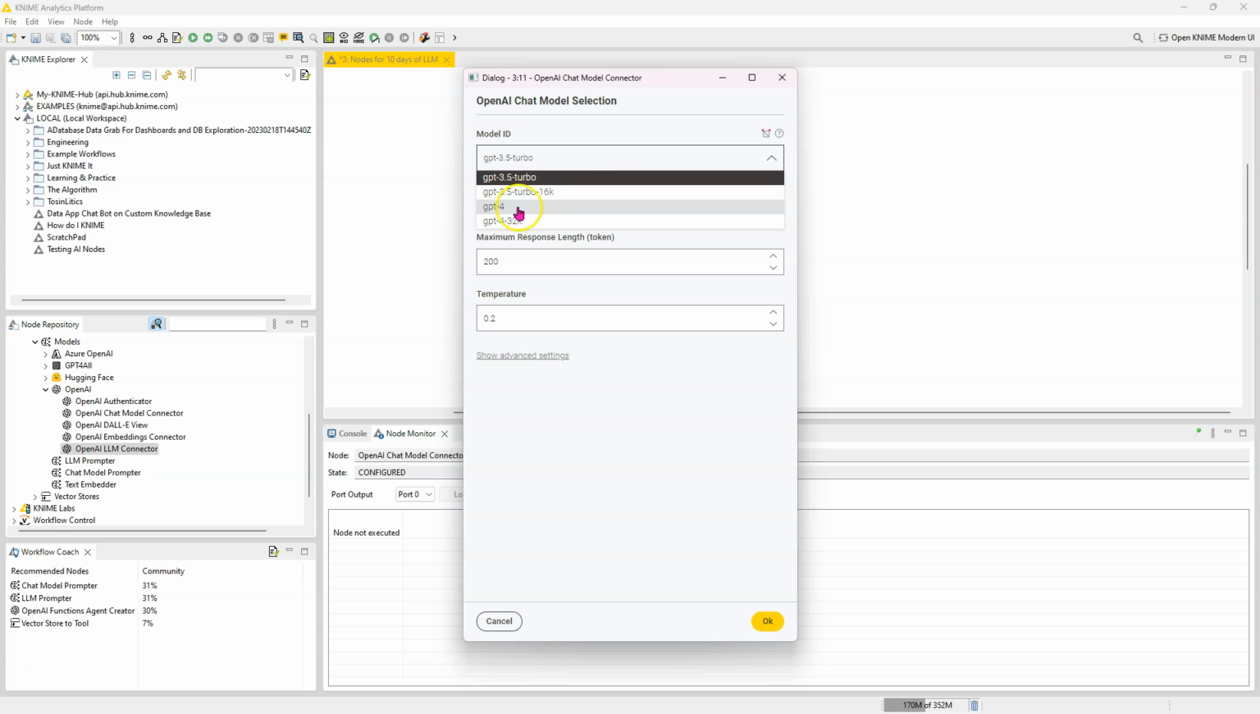Let's say we want to go with GPT-4, the 32K context window one. We want to do maybe a response length of up to 2000. You can control this, how many tokens maximum you can get. The temperature pretty much dictates whether your response can be creative or more rigid. The lower the temperature, the more rigid it is.